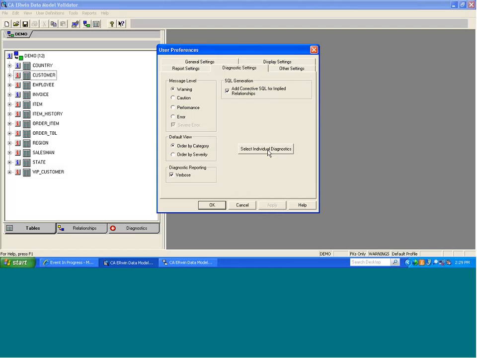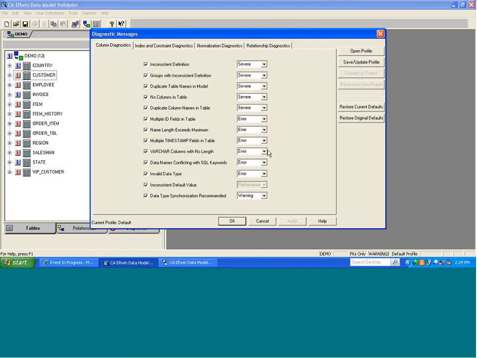You know, no model is going to be perfect. But if it's perfect for your application in your project, then you've got it made, right? So you need to have your own controls on the models, your own business rules that you're looking through. So I'm going to go through the Diagnostic Settings and click on Select Individual Diagnostics.